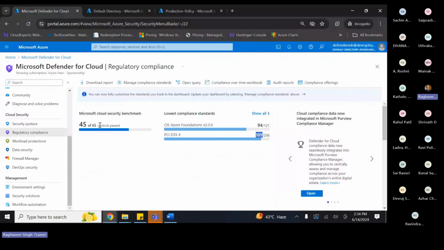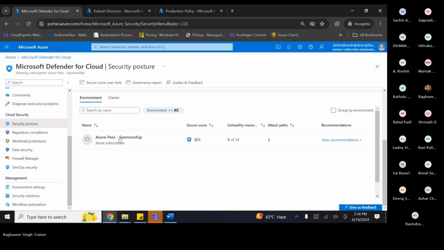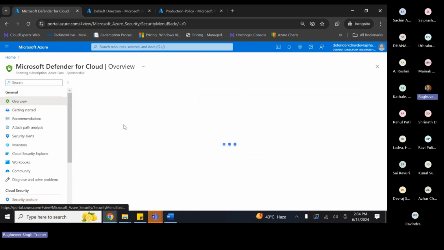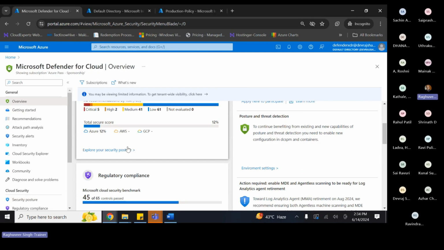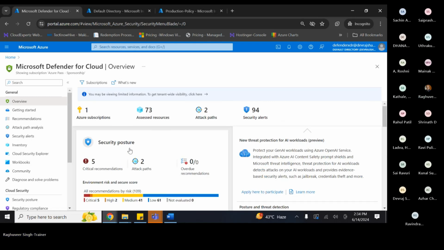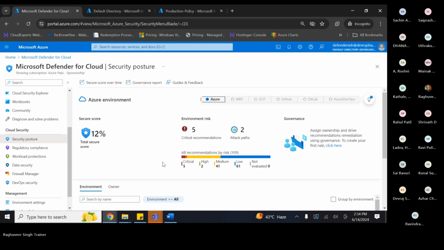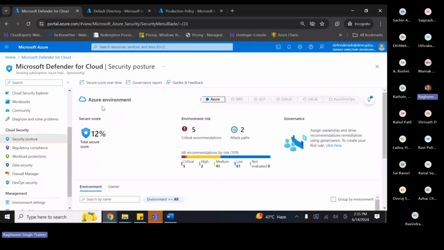So let's understand what my current security score is. If I go to security posture, this is security posture. I'll click on the overview tab. Over here, you will see everything. So if I go to the security posture, my score is really bad, I would say. This is the secure score, which is 12% only. Now 12% is really bad.